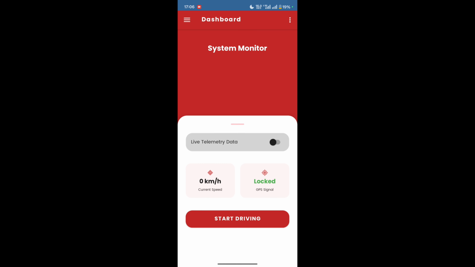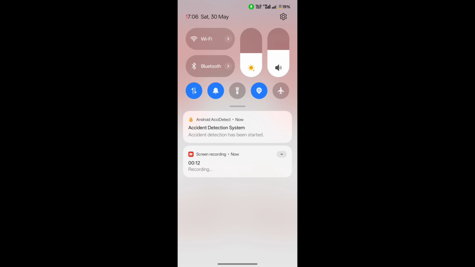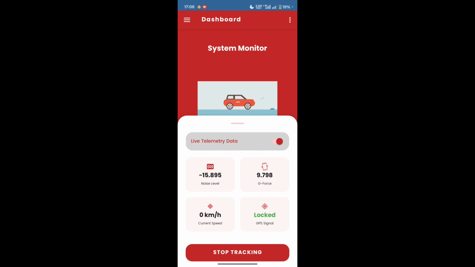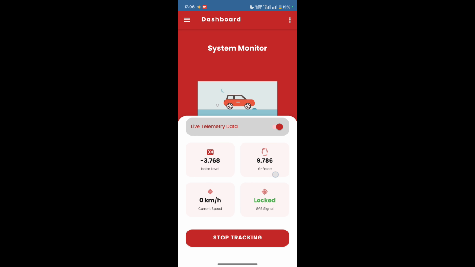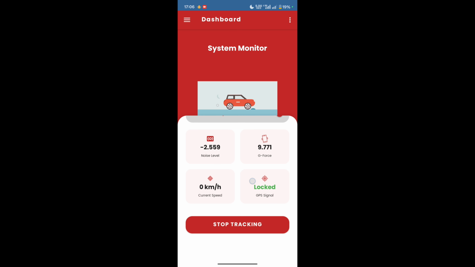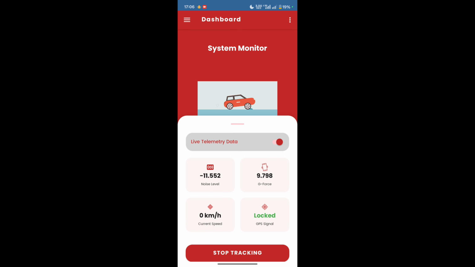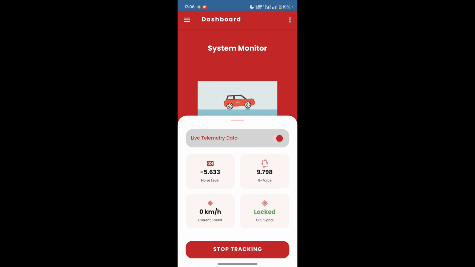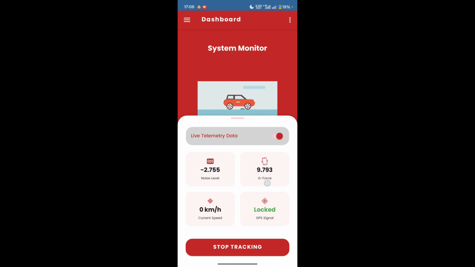Now after tapping on the start driving button, we'll receive the notification that the accident detection system has been started. As you can see here, the noise level and the acceleration sensor levels are detected. The current speed is 0, because the device is not moving. For demo purposes, I'm showing you only on the basis of the noise level and the sensor values.